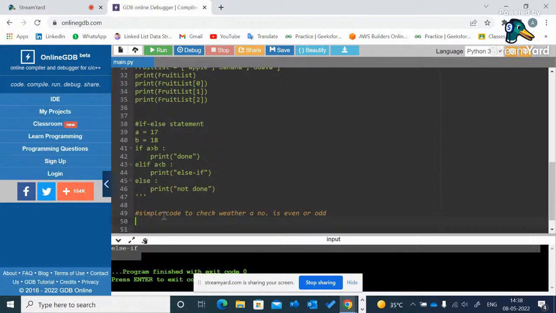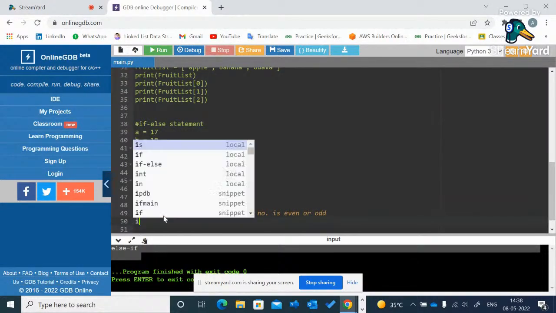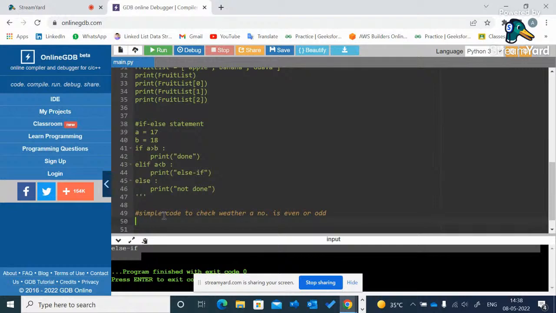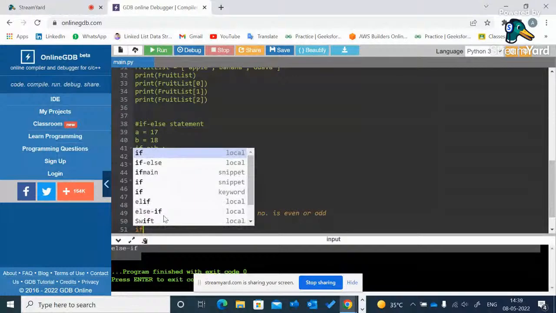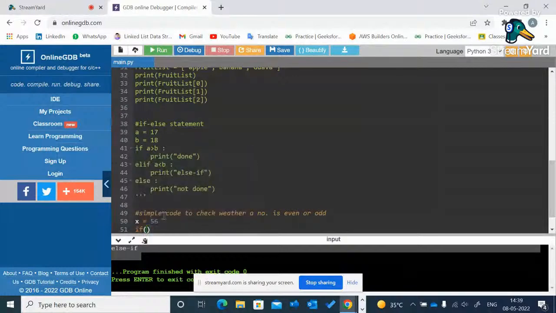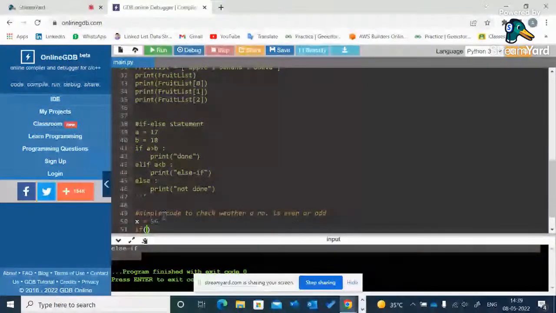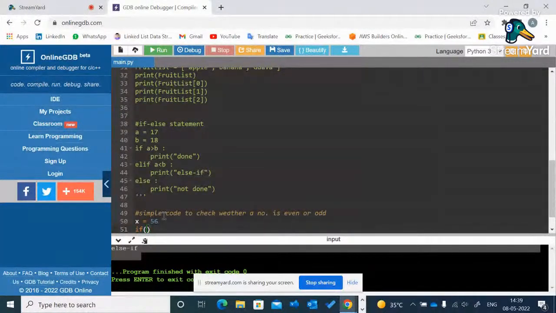Don't take the input from the console right now. Just declare some integer, x equals 56, and we want to check whether x is divisible. So we should write if. What we want to do is check whether x is divisible by 2 or not. The question is whether it is even.